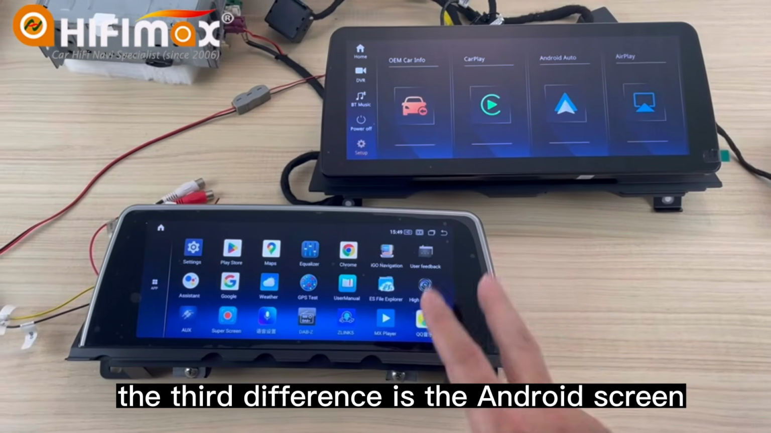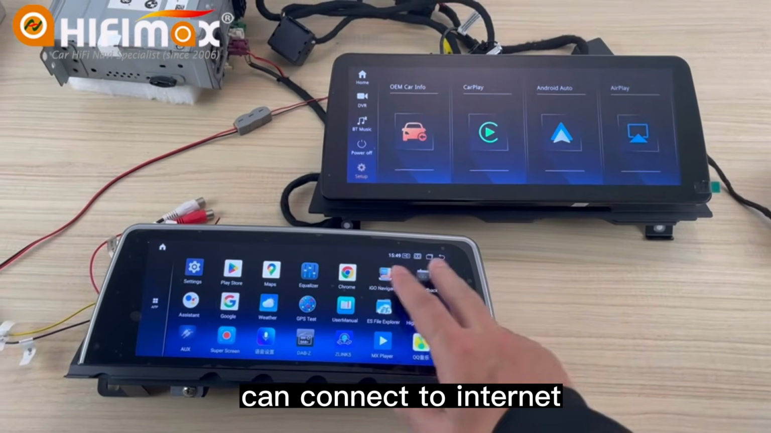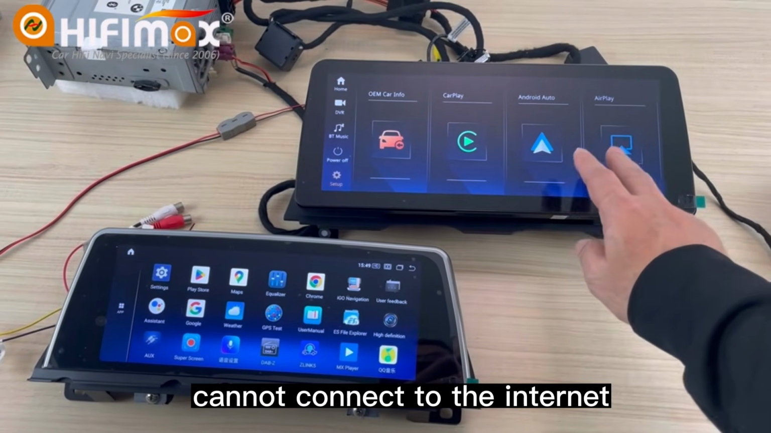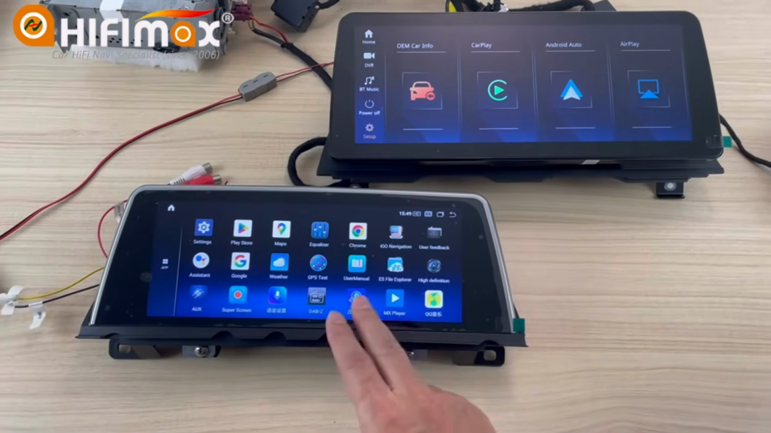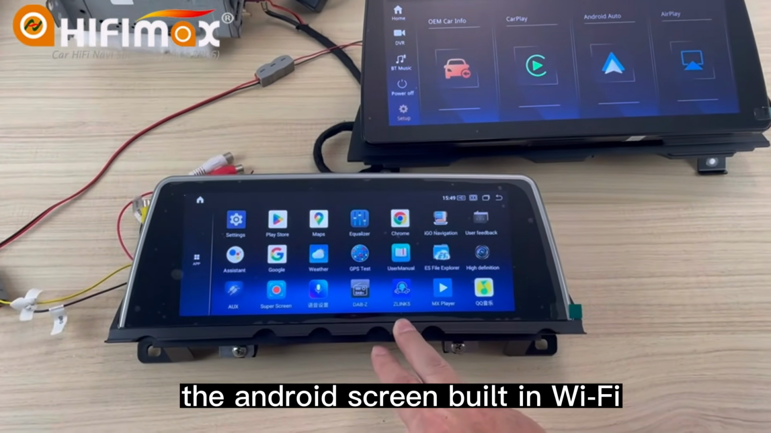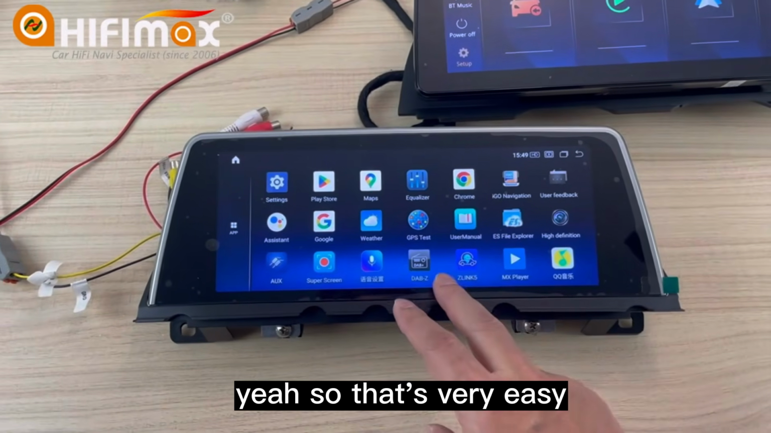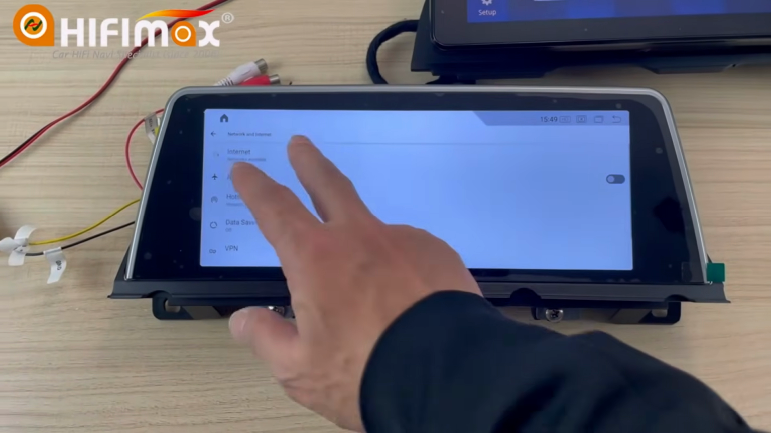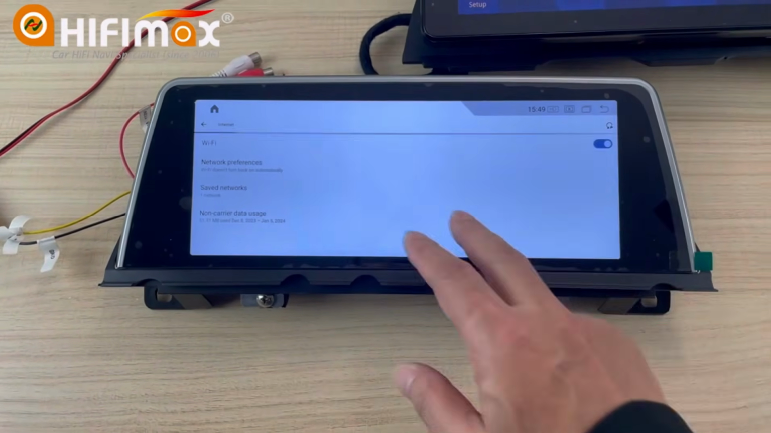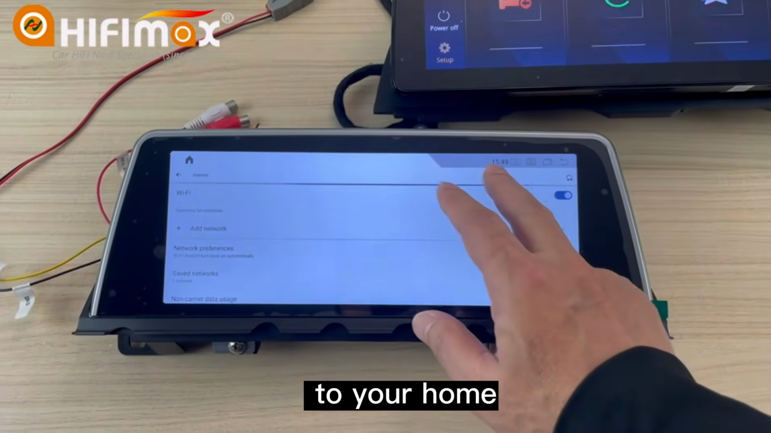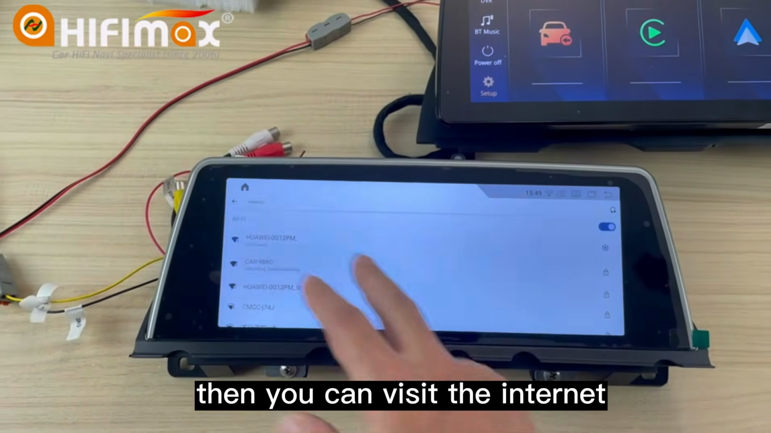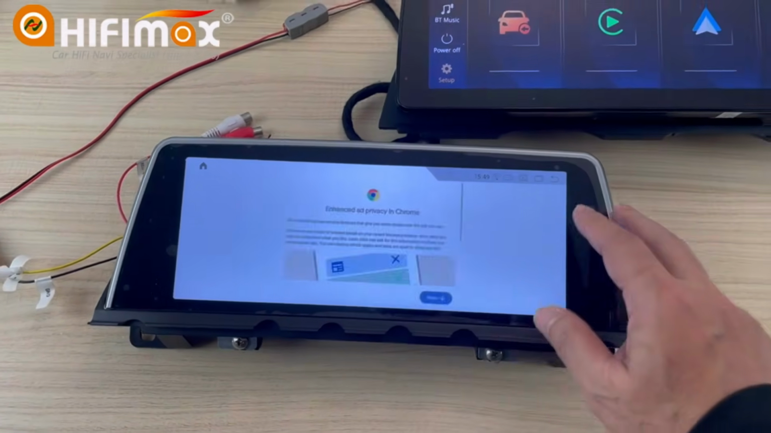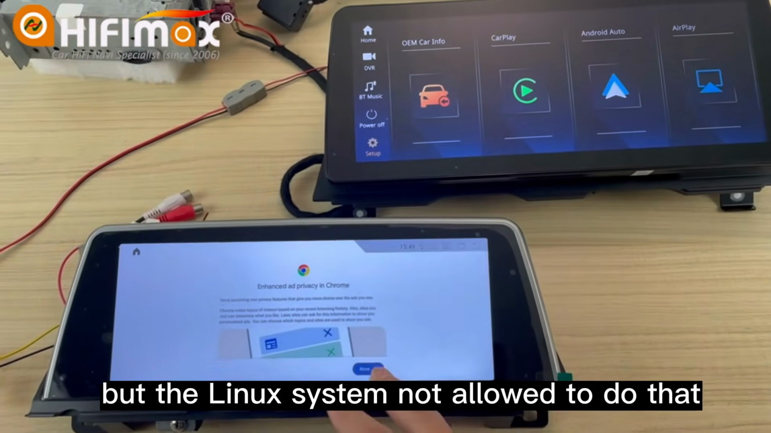The third difference is the Android screen can connect to internet, but the Linux screen cannot connect to the internet. The Android screen built-in Wi-Fi here, so that's very easy to connect the Wi-Fi here. You can connect to a Wi-Fi to your home. Then you can visit the internet here. But the Linux system not allowed to do that.